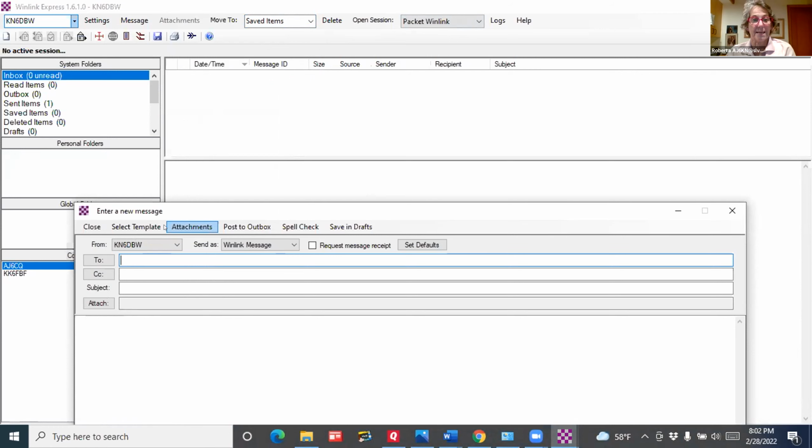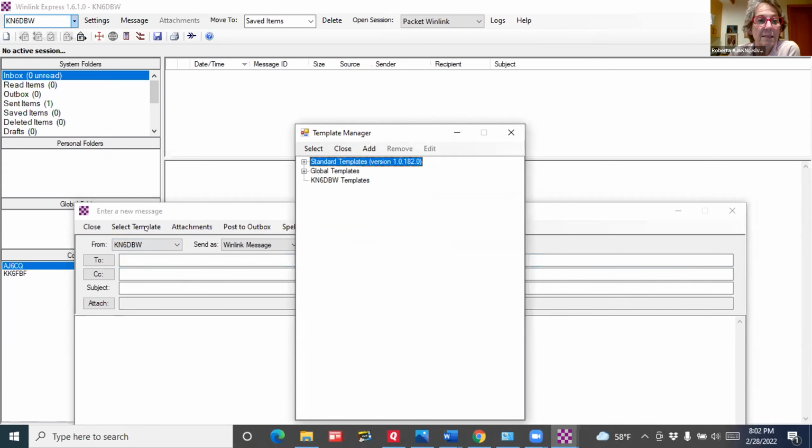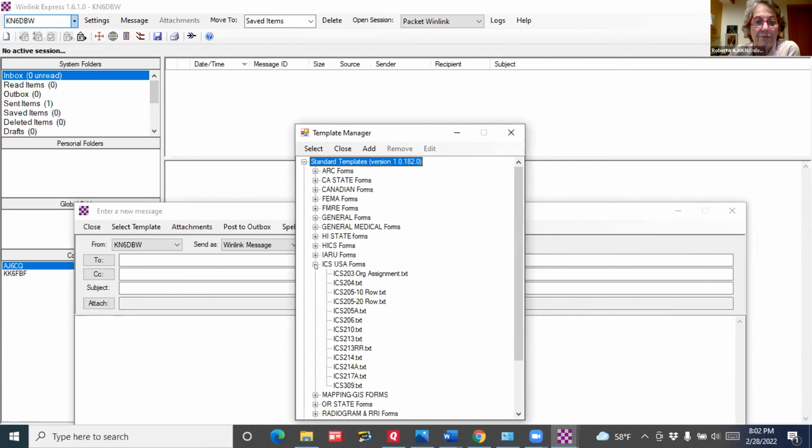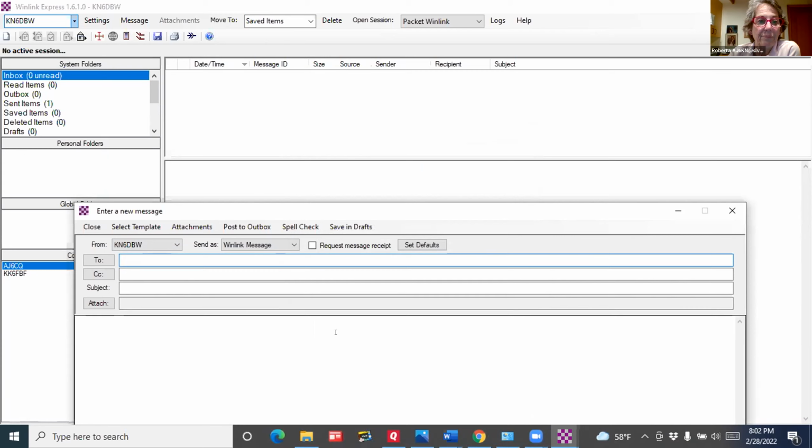Okay, well, we want to send an ICS 213 form, and that's not here. What we see here is a plain text form, which is very handy and quick to send. But if we want to do an ICS 213, we're going to use the template for that. So I'm going to click on select template. Then I'm going to go to the standard templates, click on that, and drill down to the ICS USA forms. And eventually I get to the 213.